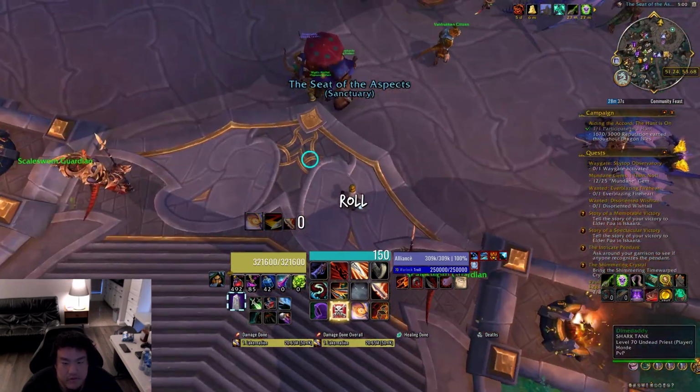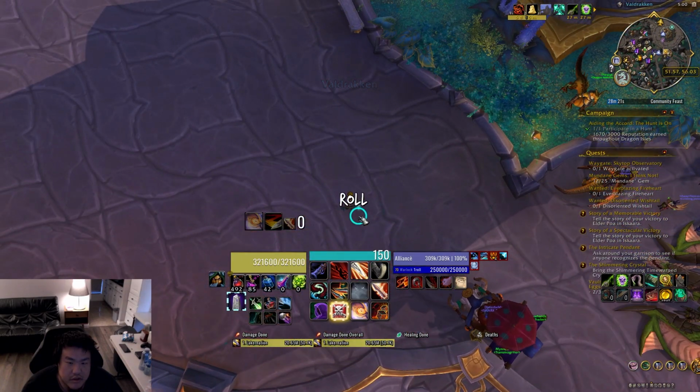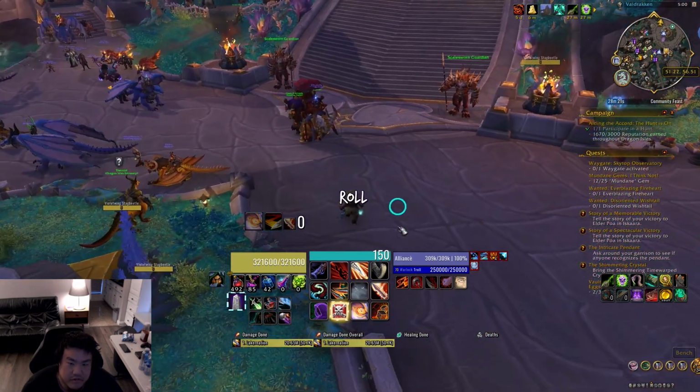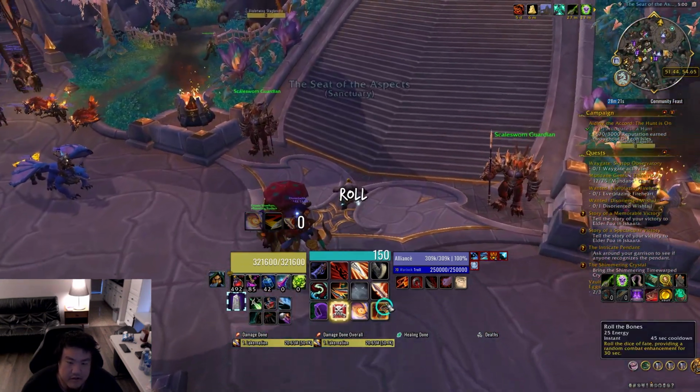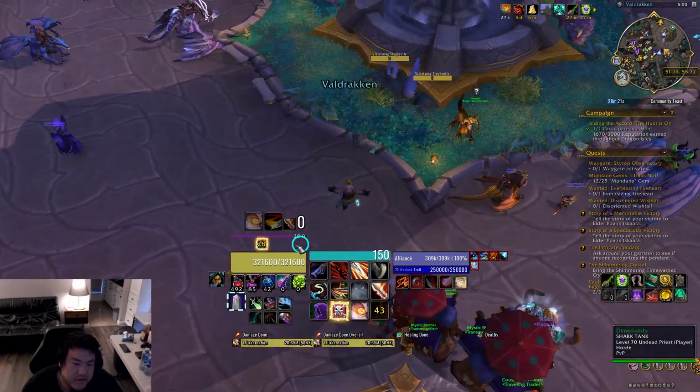So the first one we'll look at is Roll the Bones. As you can see, right in the middle of the screen, it says roll. That means my Roll the Bones is off cooldown and I don't have any buff. So roll, and then it's gone.